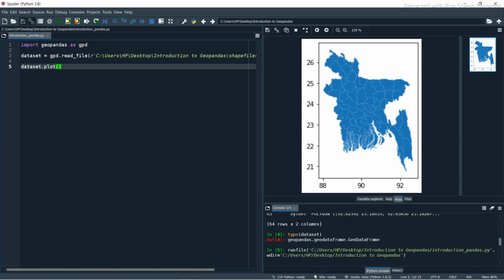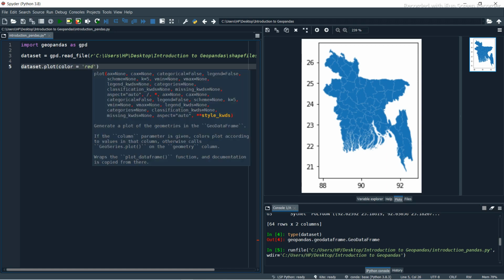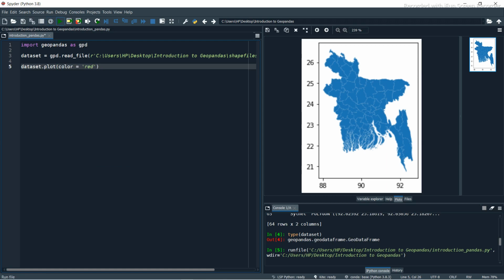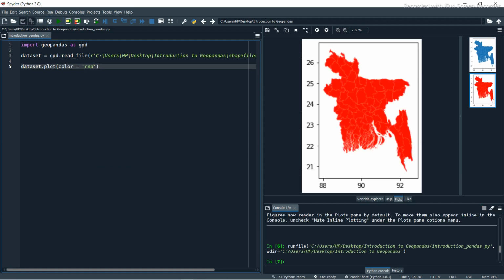So now you can see, if you want, you can change the color of your shapefile. You can see this is blue. If you want to change it, you can simply add some option. Suppose in this case I use color to change the color, and I define this color as red. When I click run, you can see this result appear, it's red.